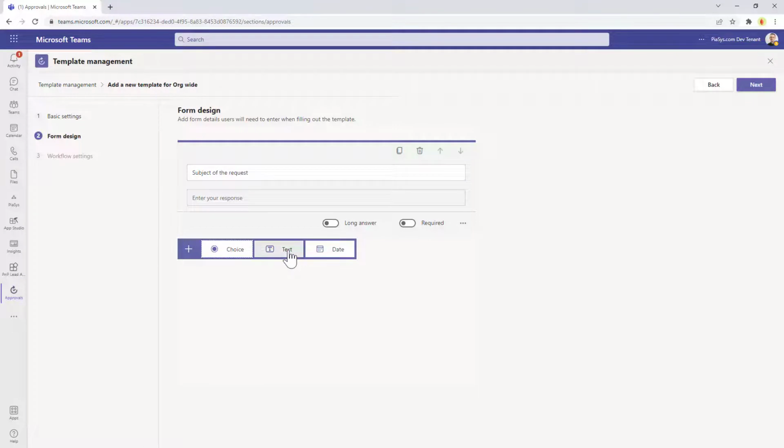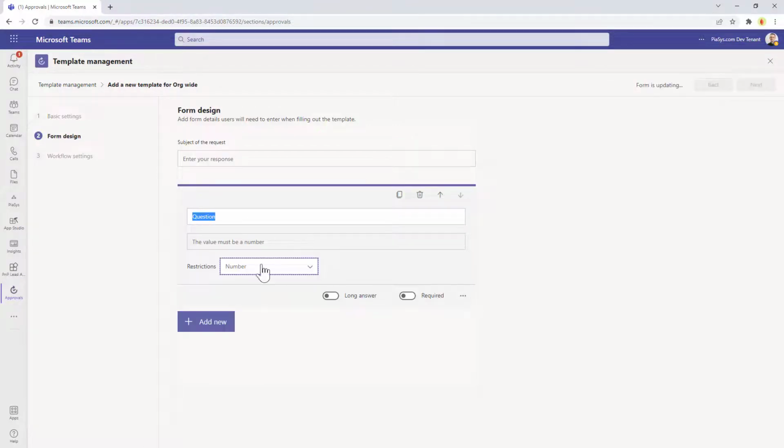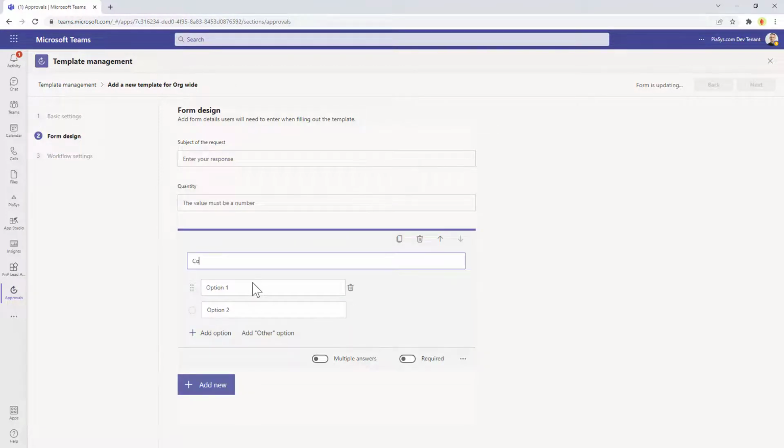I can add another field, which can still be a field of type text, but this time I want to have a restriction and I want it to be a number. So the quantity of what I'm requesting, just to make an example. And then eventually I want to make a choice, which can be color or whatever you like. This is just for the sake of making an example, okay?